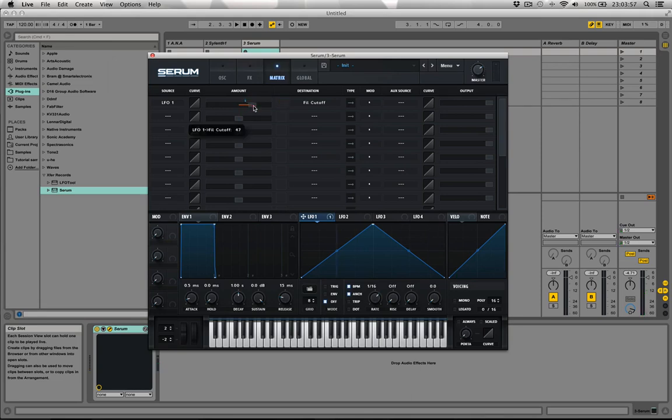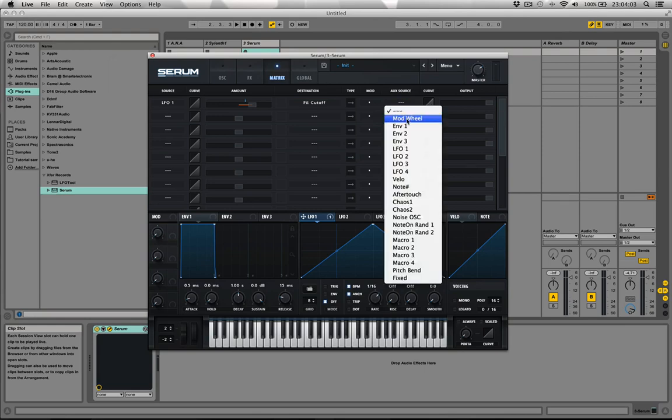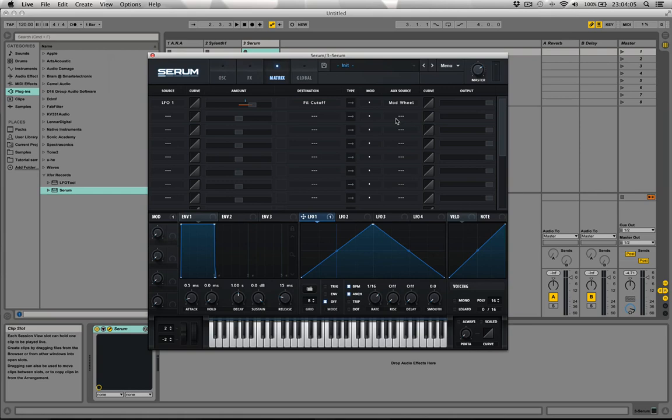But one extra control that you've got on Serum as well is an auxiliary source over here. So what I could do, for example, is choose the modulation wheel as another source for modulation. Now, when I don't have the modulation wheel pushed up, we don't get any modulation. But when I do push it up, this source here will control the amount of the source prior to it. So as I push the modulation wheel up, you can see the modulation wheel going up down here.